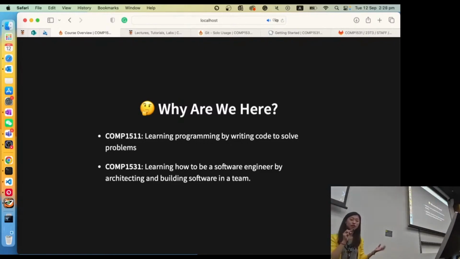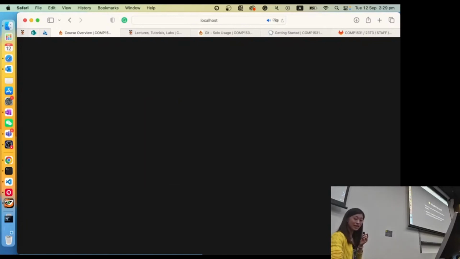So we learn how to be a software engineer by architecting and building software in a team. So teamwork is also an important part in software engineering. Right? In the real world, in industry, any big software like YouTube or Instagram, right? These are big software systems, or Netflix. None of this can be completed by only one single person. No matter how smart he or she is, or how much time he or she devoted to that program, they cannot achieve that. We need to build software in a team.